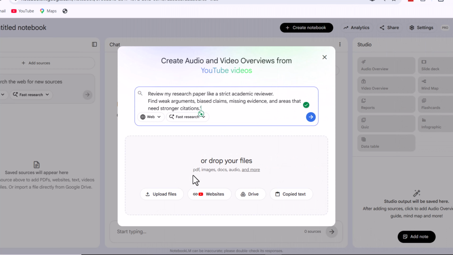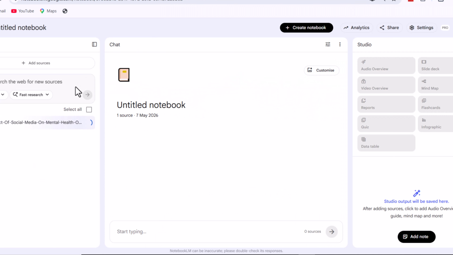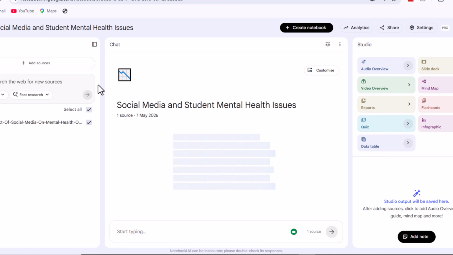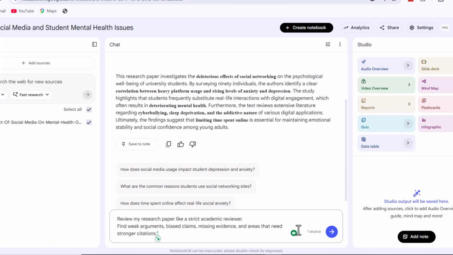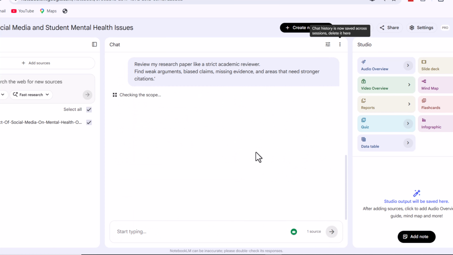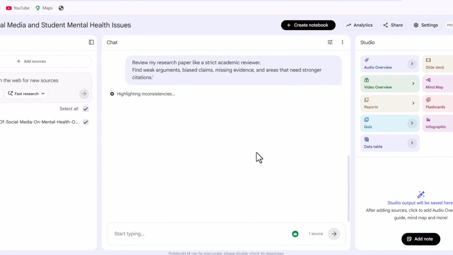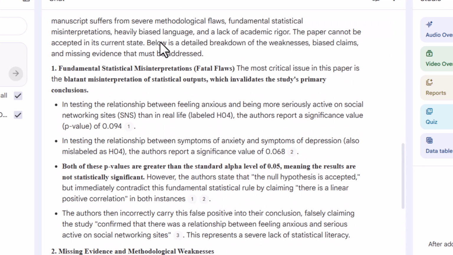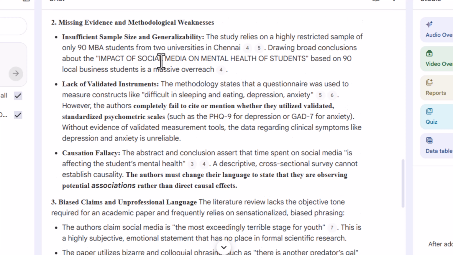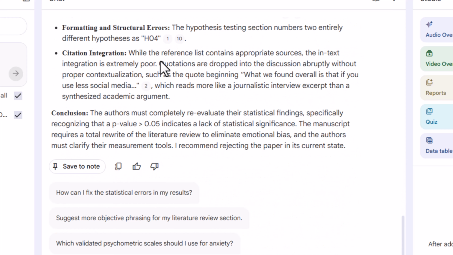For example, you could ask, "review my research paper like a strict academic reviewer. Find weak arguments, biased claims, missing evidence, and areas that need stronger citations." Boom. Now NotebookLM might tell you things like, "your research is too one-sided," "your statistics are outdated," "you didn't include counterarguments," "your conclusion is weak," or "your sources are not academically strong enough." That's insanely useful. And here's the best part.